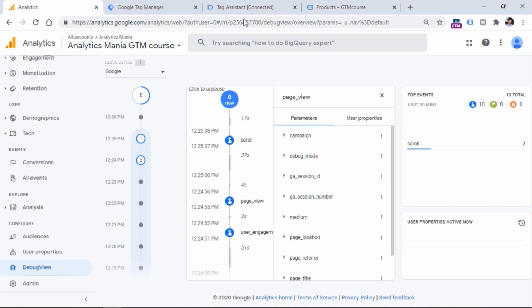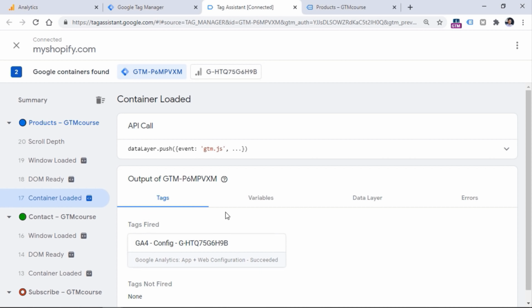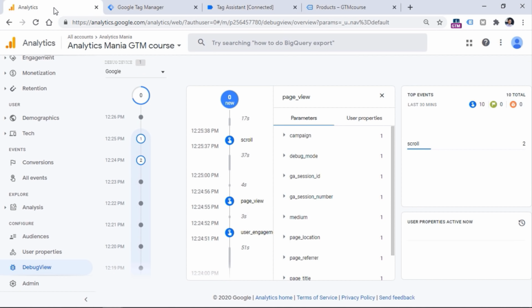But the main takeaway right now is that even if you see that the tag has fired in Google Tag Manager preview mode, that still does not mean that everything was properly activated. You always have to check the final destination. And in this case, it is the debug view of Google Analytics 4.